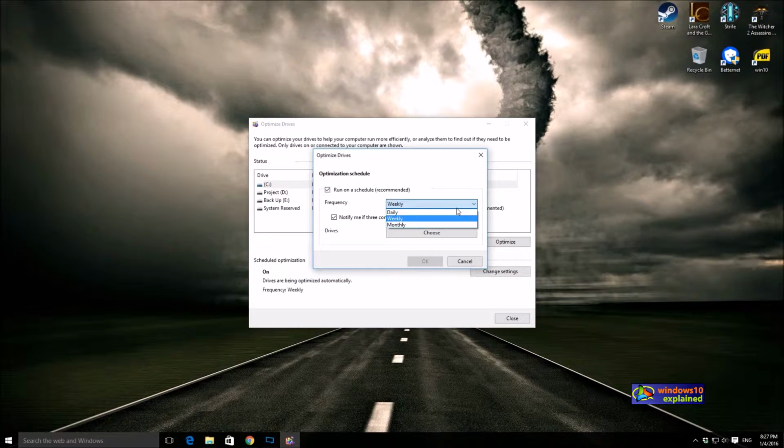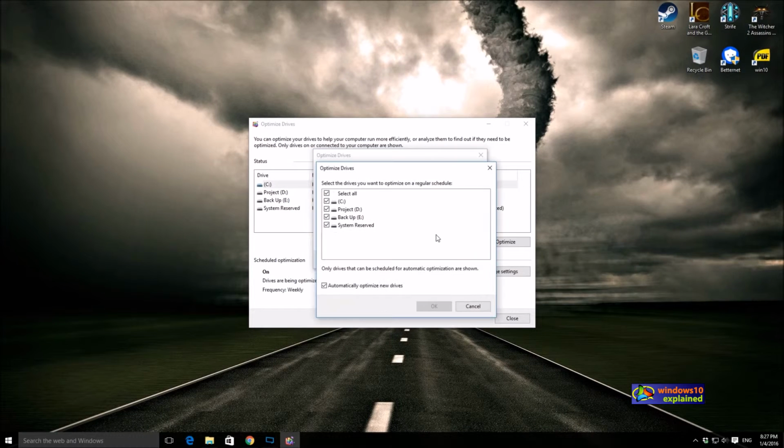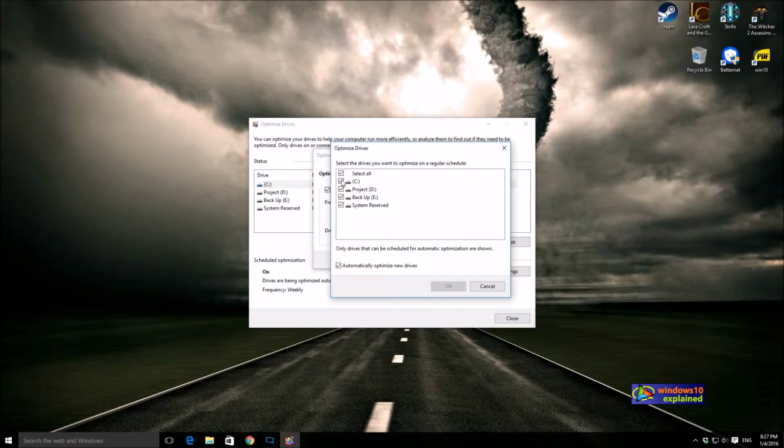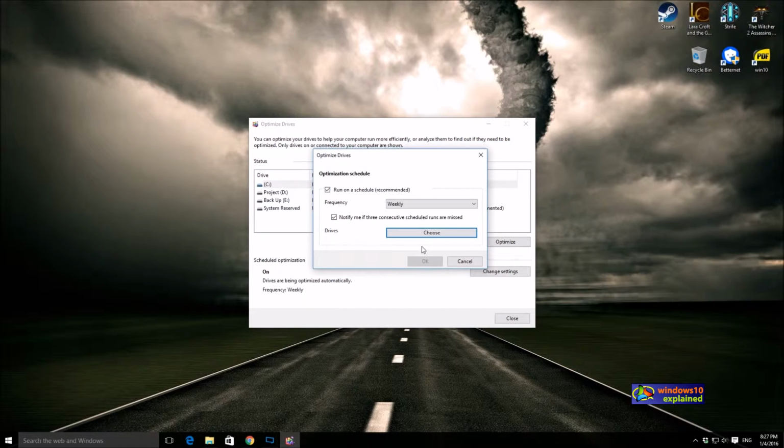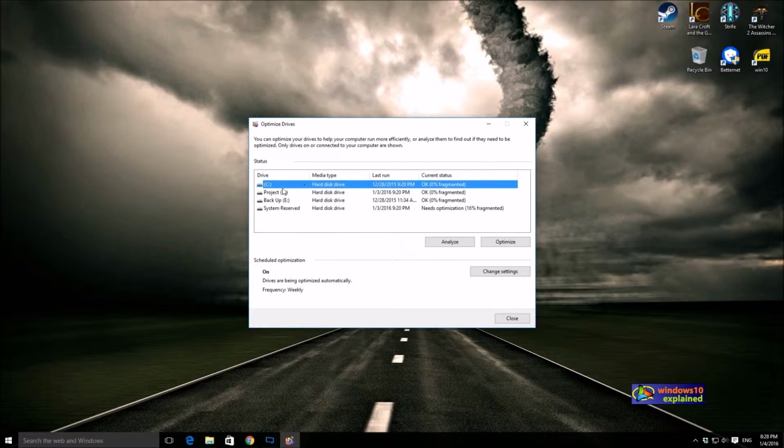I have programmed it for weekly, and I can choose what drives need to be optimized. I have selected all the drives on my PC, and I have also checked automatically optimize new drives. So if I connect another hard disk or an external drive, this would be taking care of that. Okay, so I'll just close this.